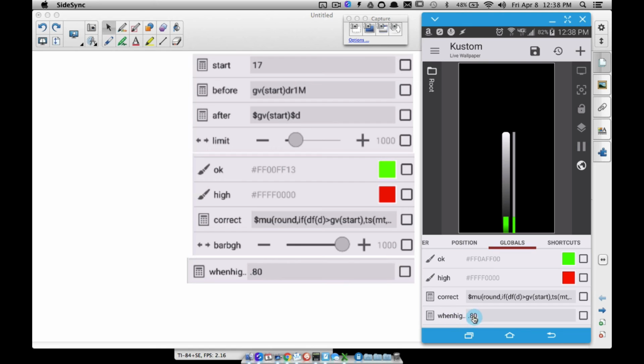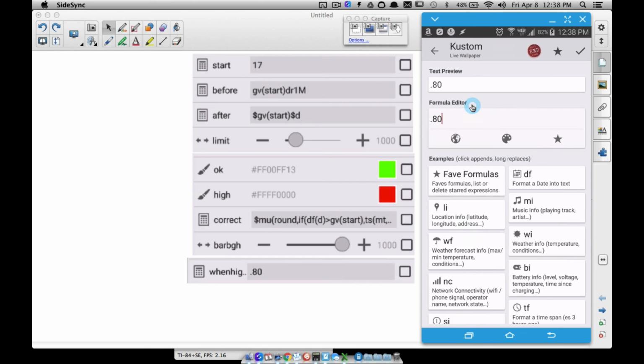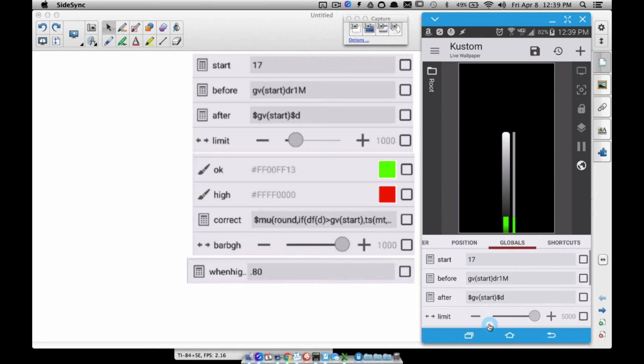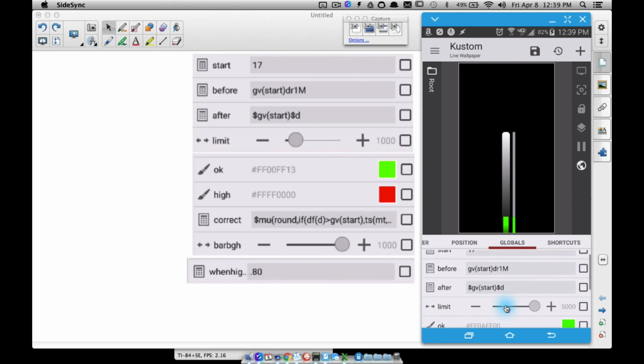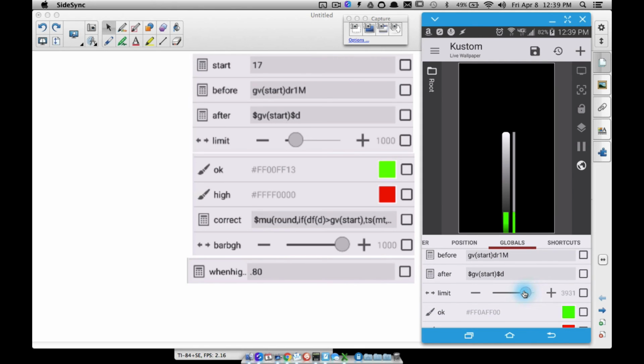But anyway, when I reach 80% of my limit, I want it to turn red. For example, if I come here and change this to 50%, maybe you noticed it was turning red as I got higher up the bar. I'm still not at my limit, but when I reach 50%, watch what happens now. If I lower my limit, the green will start to rise, and once I reach the halfway point, it should change colors. Boom, do you see that? So those are the global variables I'm using here.